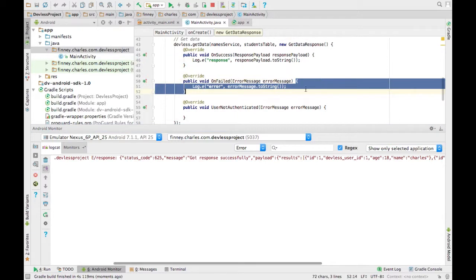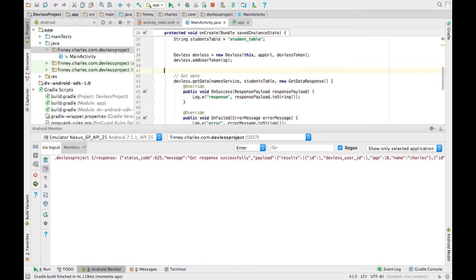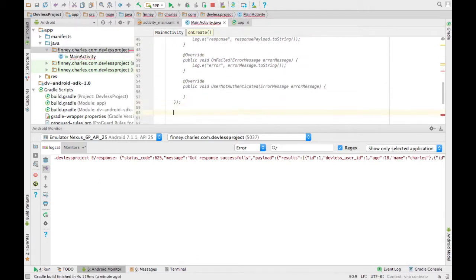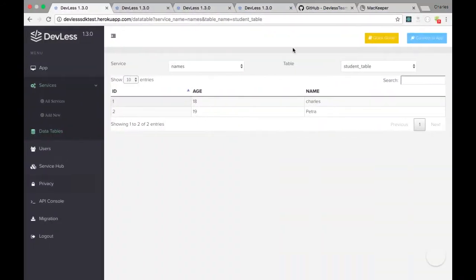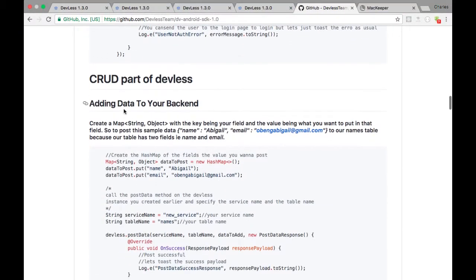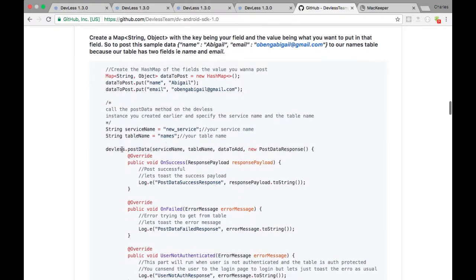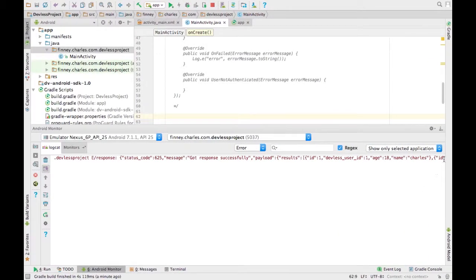Now let's do another thing. We've gotten data from the backend. Let's comment this getData out. Someone has a question: how about posting data? Okay, with posting data, you just have to check what the SDK says, and then we use it. So we go here, and we are looking at adding data. It is trying to tell us that we should create a Map of String and Object with the key being the field name and the value being whatever I want to put there. Then we should call the postData method. Let's do this.